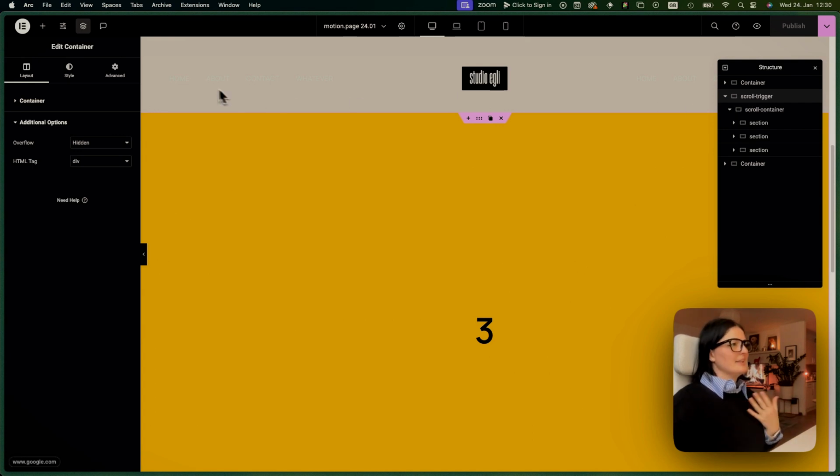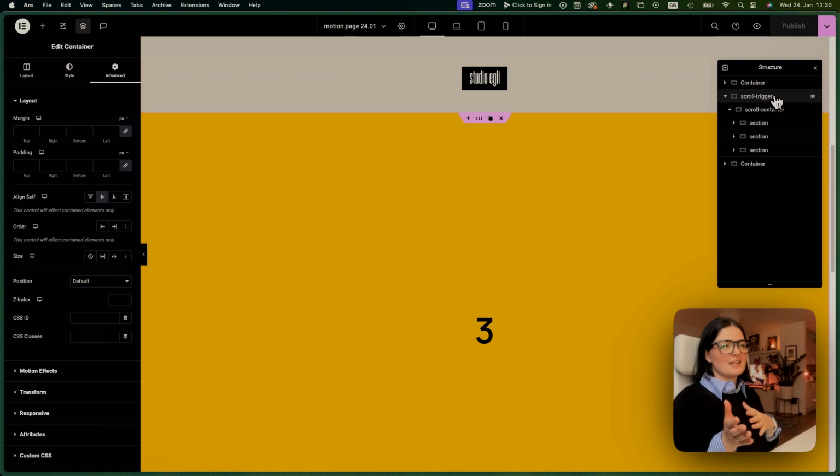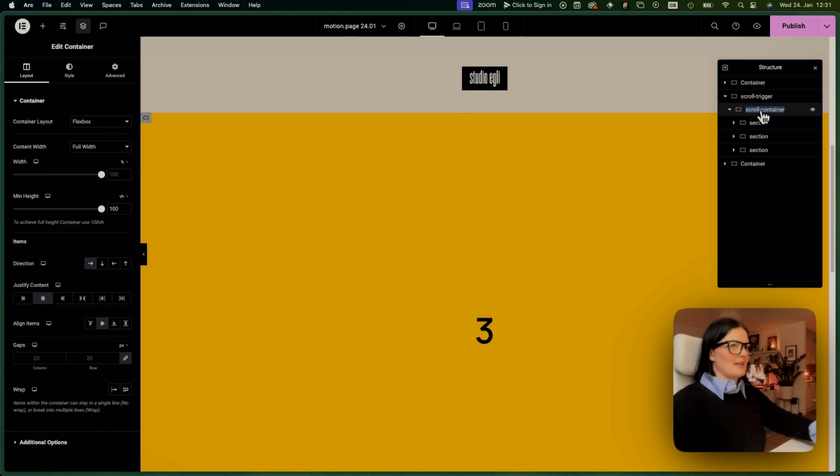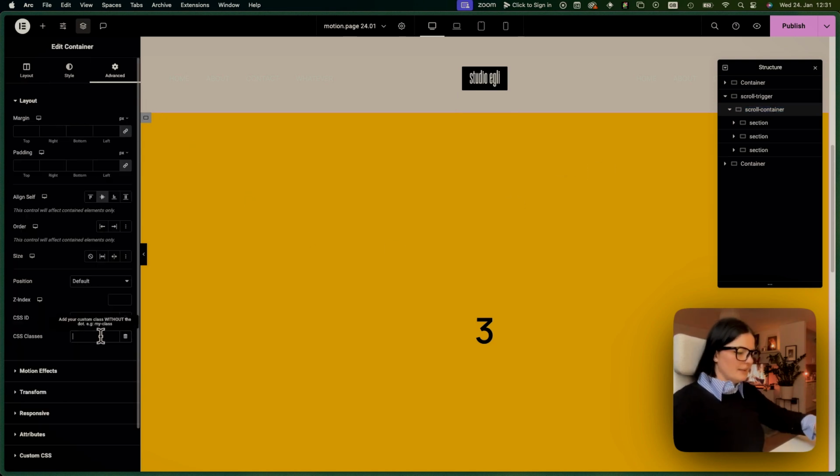I forgot, obviously. In order for us to target the elements, the containers and the sections, we need to have set selectors. And by selectors, I mean classes. I think they can be also IDs. In this case, I'm going to copy this name, and I'm gonna use it as a class for the scroll trigger container. And I will go to the scroll container, copy this class, and I will add it in here as a CSS class, and then publish.